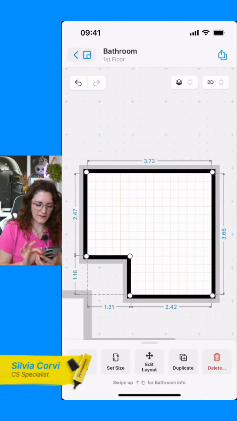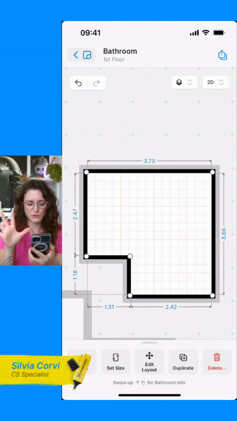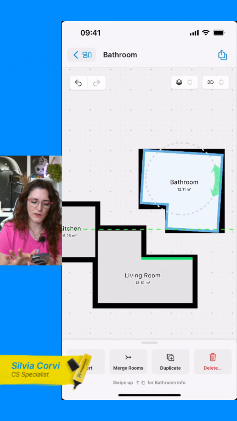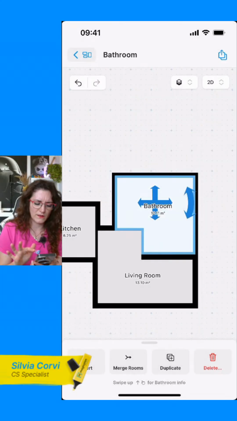And then I can tap on edit layout at the bottom. If you're using your tablet, it will be on the left, right? Just that so you know. I tap on edit layout and I'm going to, no, I don't want to rotate it. I leave it like this. I just assemble the room here like this.